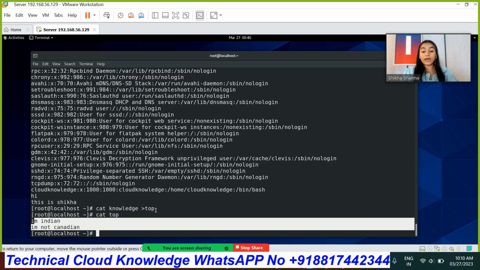Suppose I'm copying the file content which is knowledge to the /etc/passwd file. What happens? The /etc/passwd file content will all get removed because it will get overwritten. We are overwriting the available content in the specific file. So that's how the existing content of that specific file will be overwritten, and we are not able to get that content again.